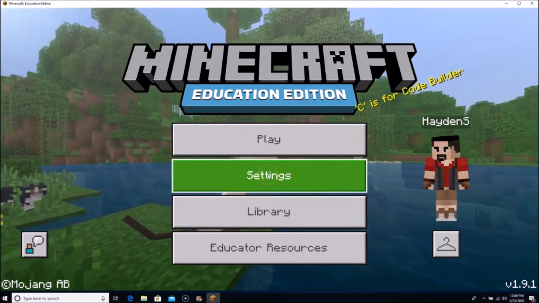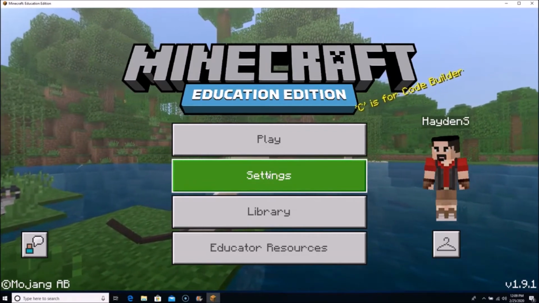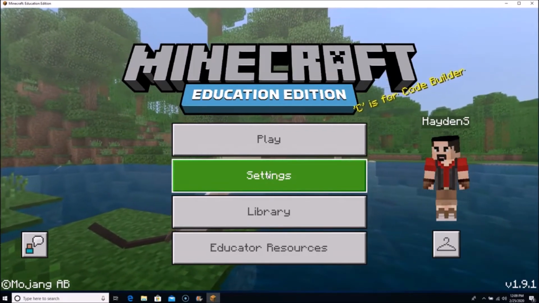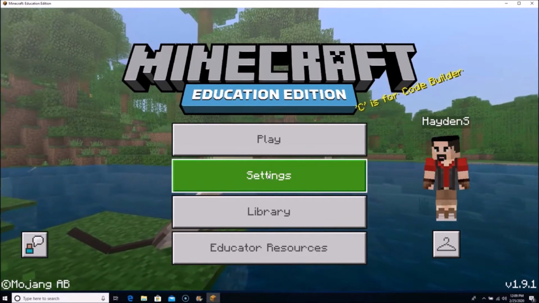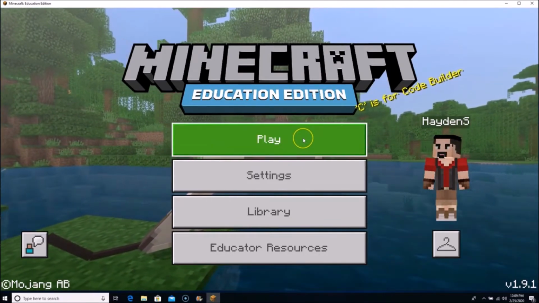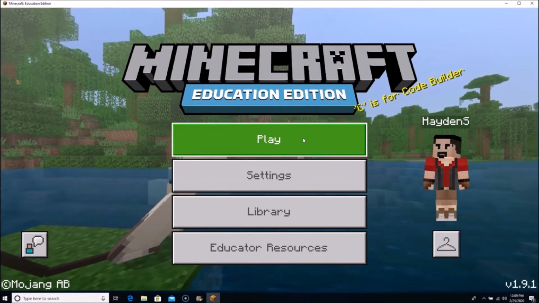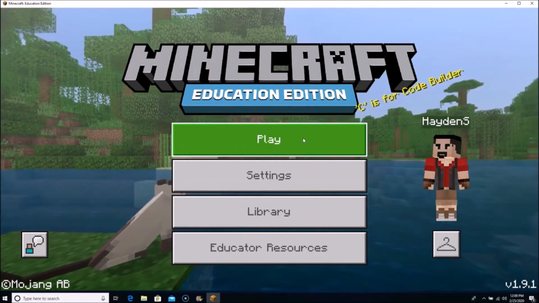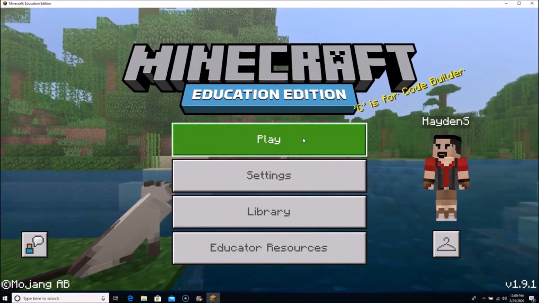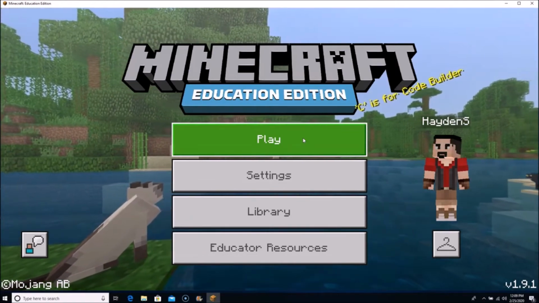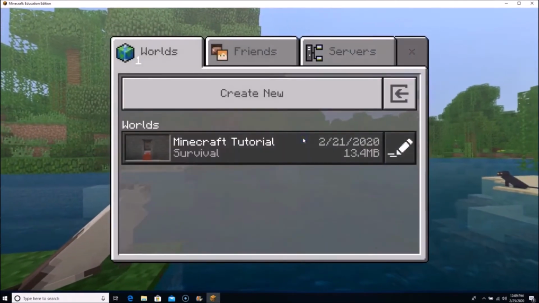Settings we're going to take a look at a little more closely after we are actually in a world. And so for the sake of brevity and actually making some progress for you today, I want to take a look first at play, and specifically at play in the tutorial world. So I'm going to click on play.